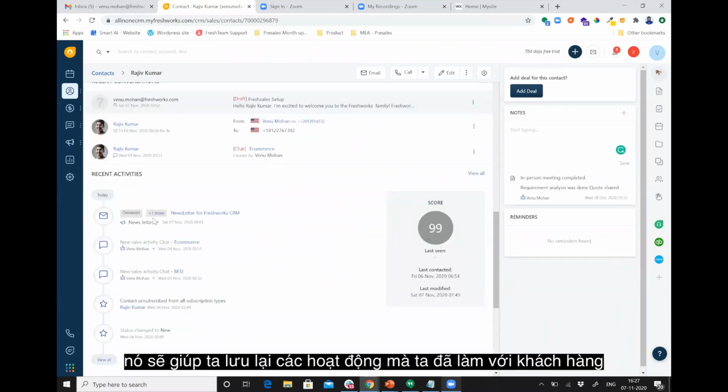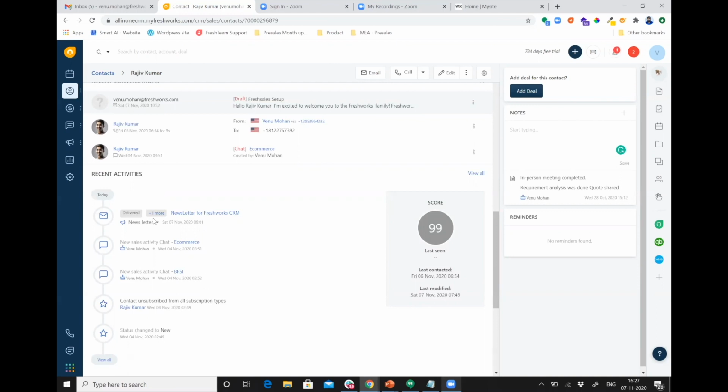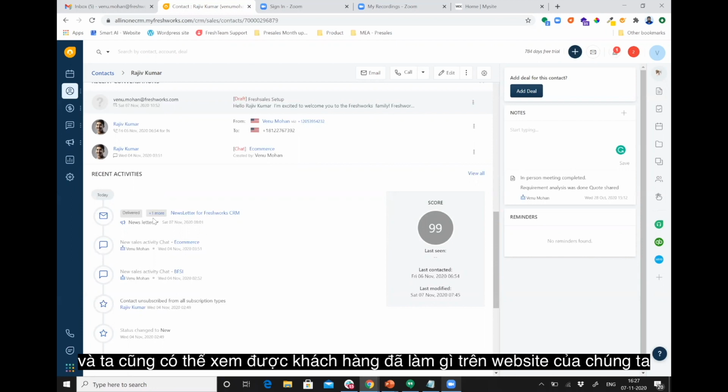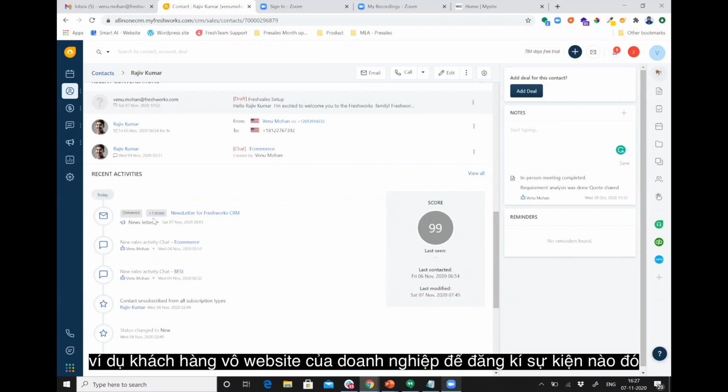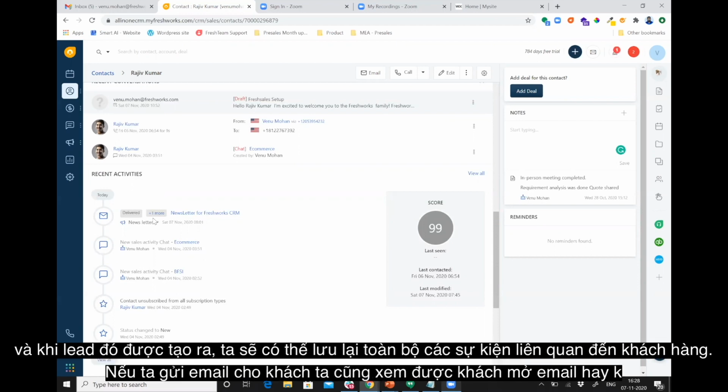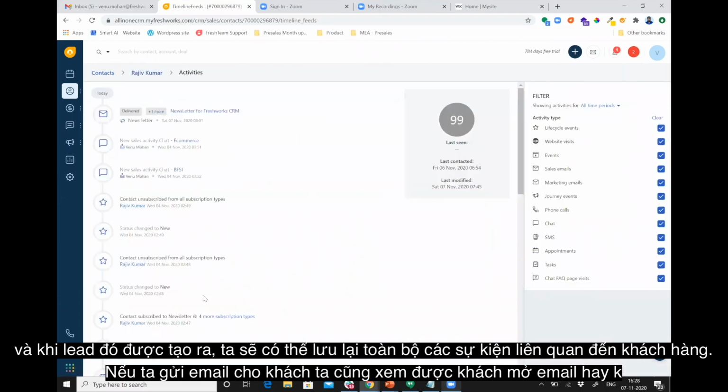This will help you to maintain the history of activities you did for the customer. Not only the agent's perspective, it will also track the customer activities as part of recent activity too. Whether the customer came to your website and signed up for a new event or a conference event, or they have signed up through a website. So when the lead gets created, and even if you are sending an email to the customer, whether the customer has opened your email or not, all these day-to-day action items you did for each and every customer will get logged under the recent activities.